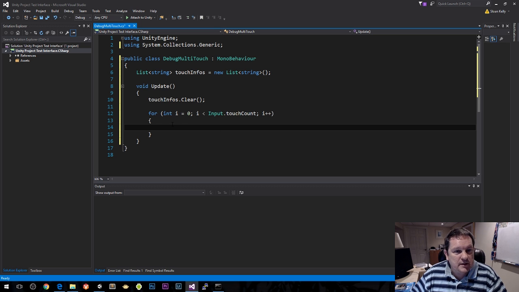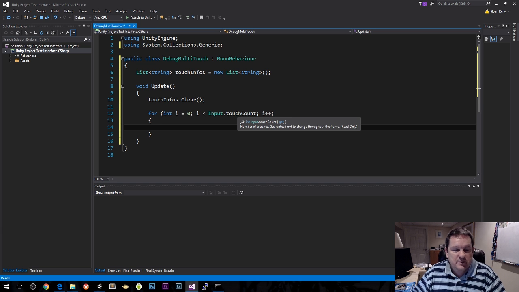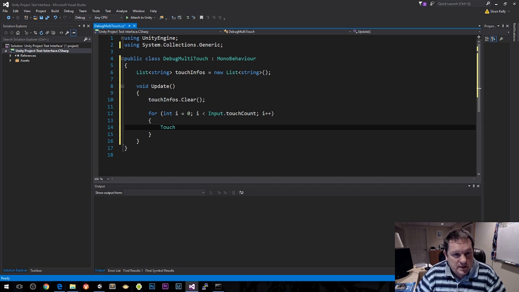So touch infos.clear. For each of these, we're going to go and get the touch associated with it. Every time you put your finger on the screen, it adds another element to that array. What we're going to do is cycle through those fingers, those touches inside that array. The touch object, actually I think it's a struct, gets returned back from get touch, which is also a part of input.